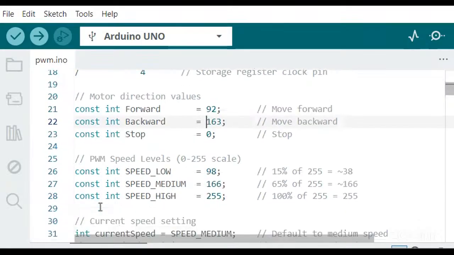Now we go for the speed level. As we said from the beginning, the PWM speed level counts on a scale from 0 to 255, right? And then we want to define which one we'll consider as the lowest level of speed, which one will be like a middle, and which one will be like a max speed.